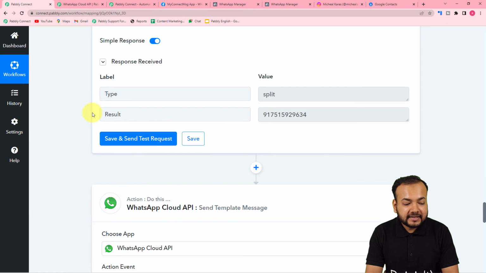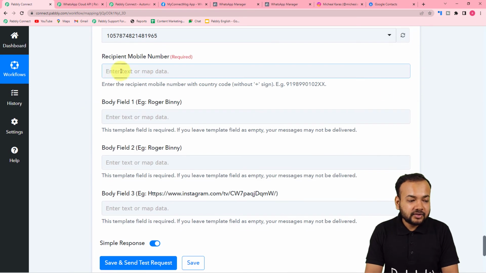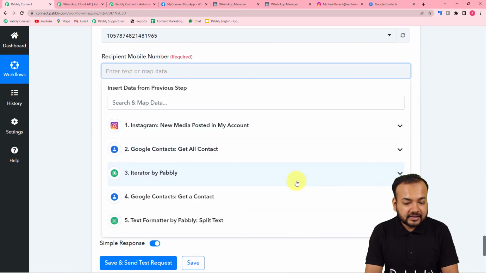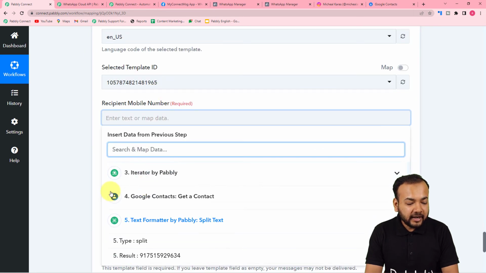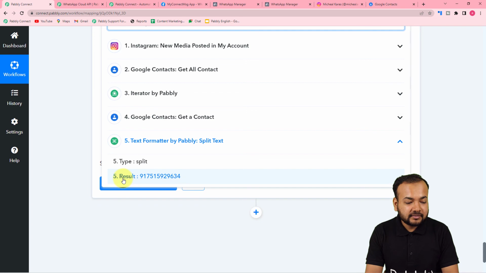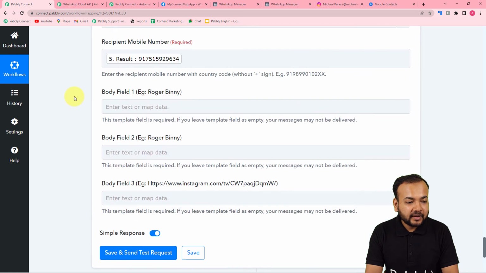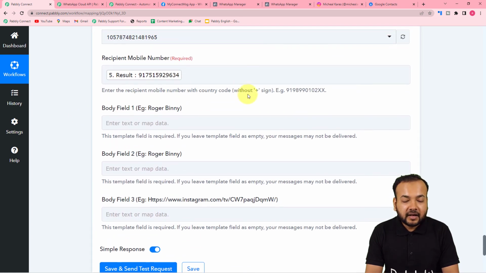So I'm going to map this label here in this field. Just click here, and from the last step, the most recent step, this fifth one, map the mobile number label like this, map the result label. Okay, so that's why we have separated out the plus sign. You can read in the instructions, we have to put the WhatsApp number with a country code. 91 is for India and without the plus sign. Okay.